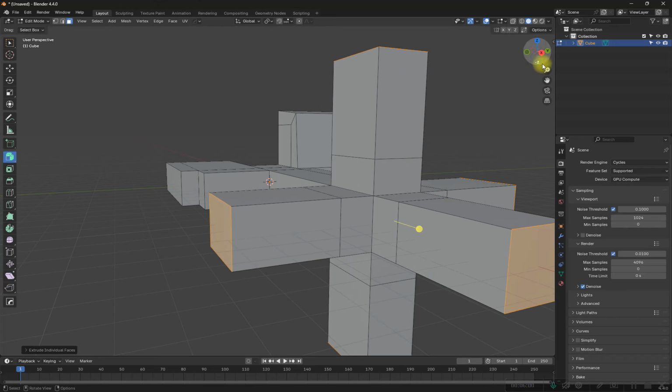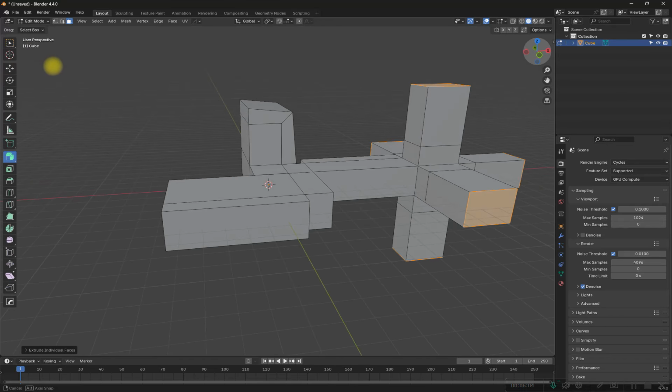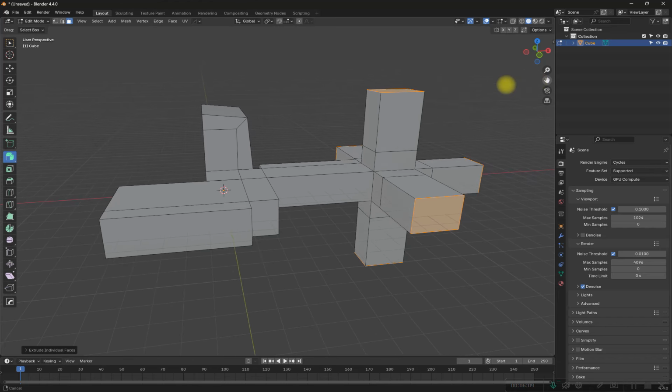Let's proceed. If you have any question on how to use the extrude, please let me know so that I can give my explanation on it. Alright. The next one is the inset.